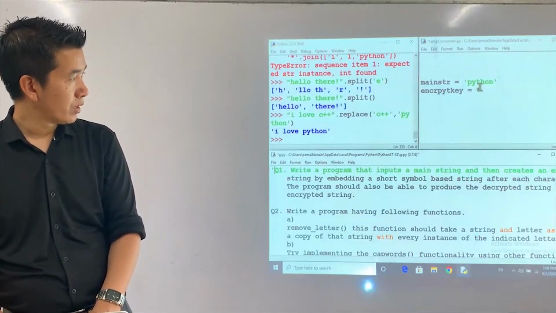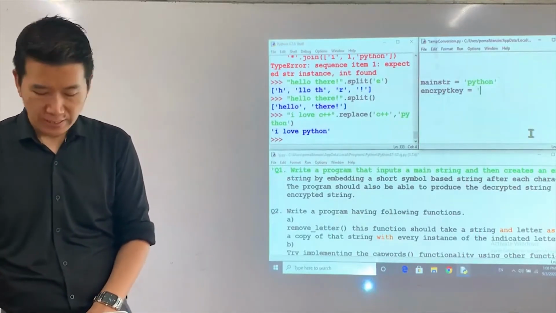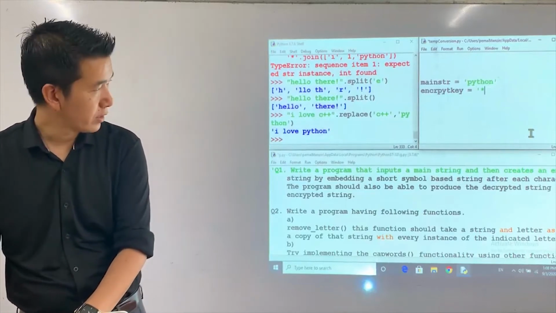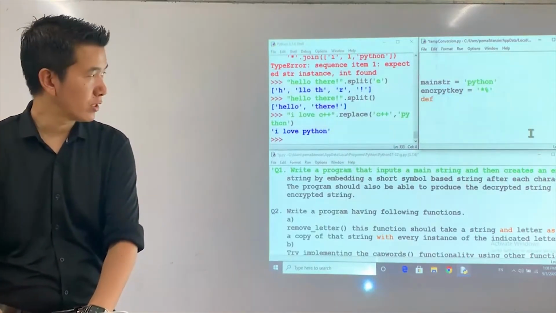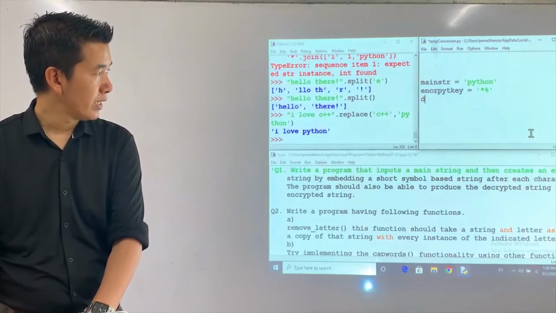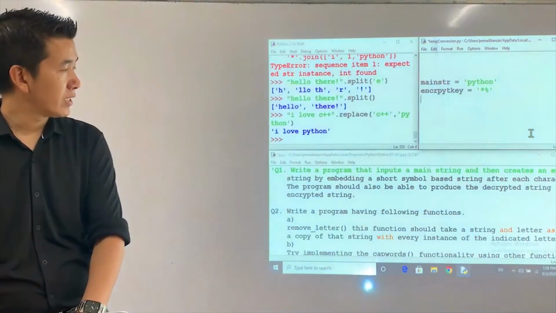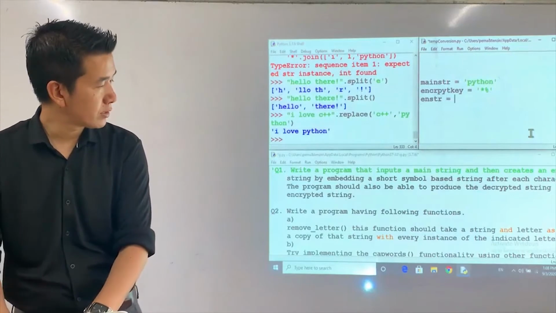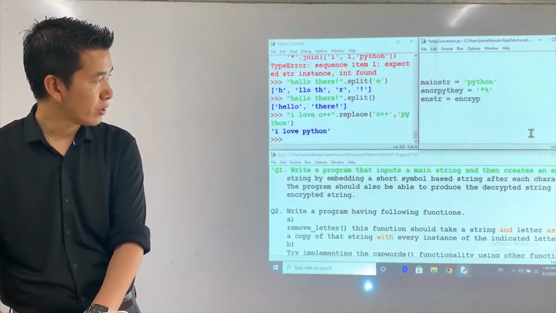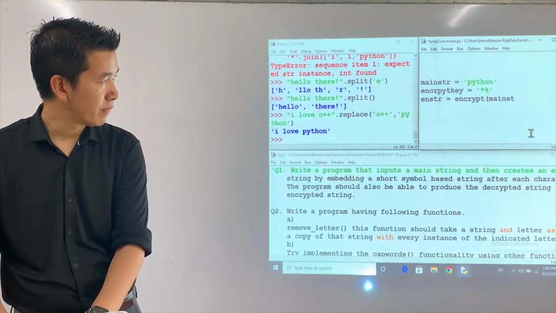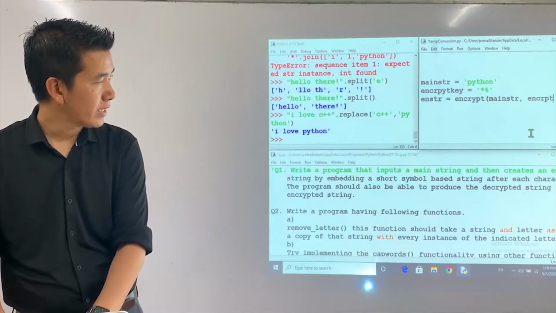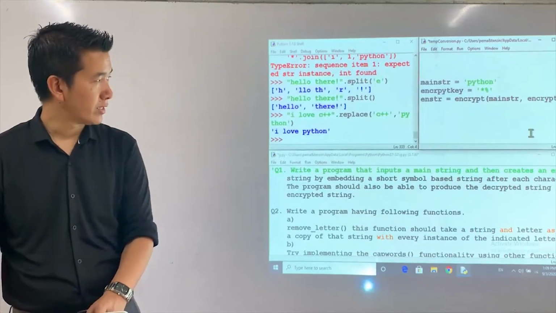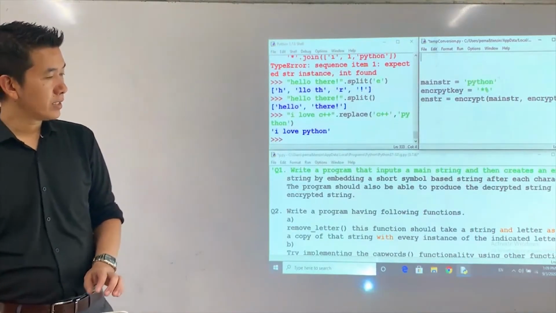Okay, right here, I'll use the string, and then an asterisk followed by a percent sign, okay? And now let's call the function. Let's make a call to the function, and then I'll just write here nstr equals the name of the function, which is encrypt, and then we'll send 2 arguments. The first one is main str, and then the second argument is encrypt key, okay?